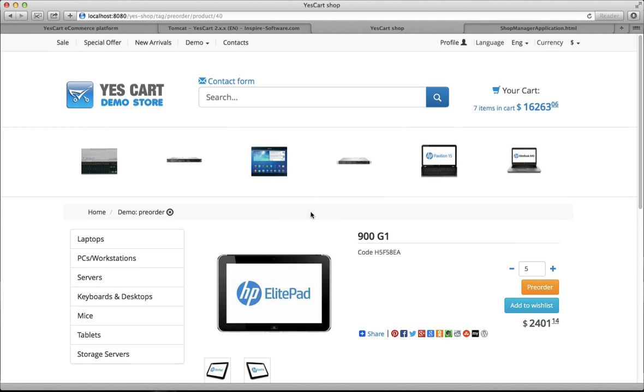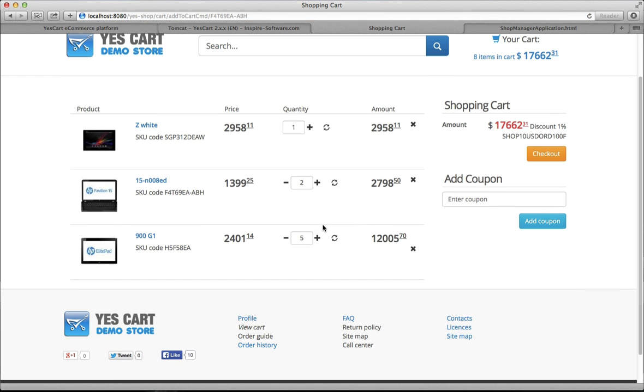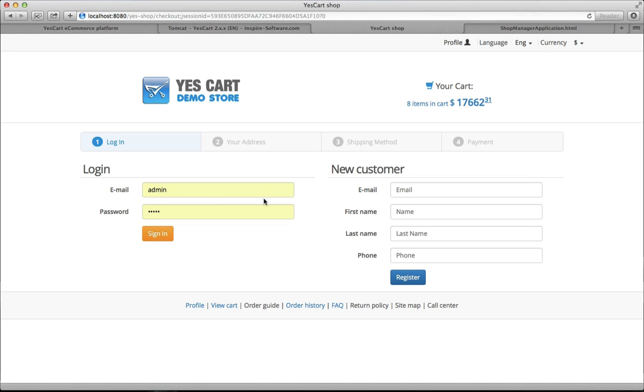Excellent. And what do we have in cart now? And we've got 5 items here. We can add more of these ones. So that all looks good. Check out.